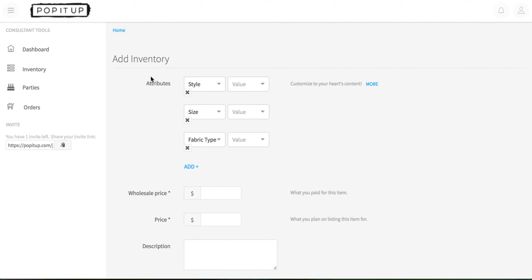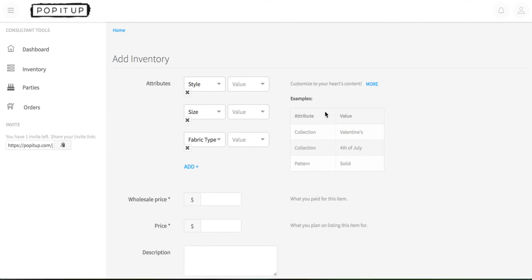and then here are the attributes that you will choose based on the company that you are selling for. So this is Smile. The automatic ones that will pop up are style, size, and fabric type. You don't need to use those if you don't want to. You can exit them out and then make up your own. Or, sorry, my son just walked in here. So if you click more, you can see different ideas, a collection, a pattern. You could do colors, whatever you want, whatever will work best for your business. So you get to decide that.